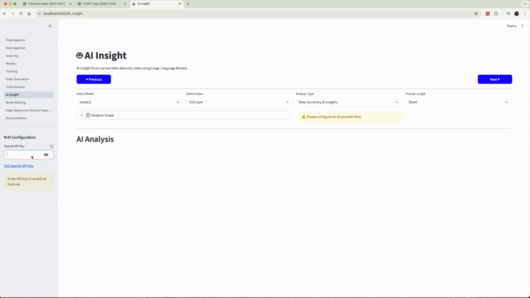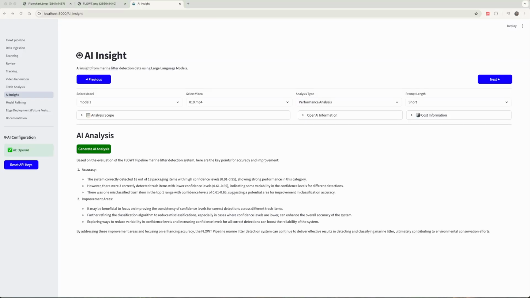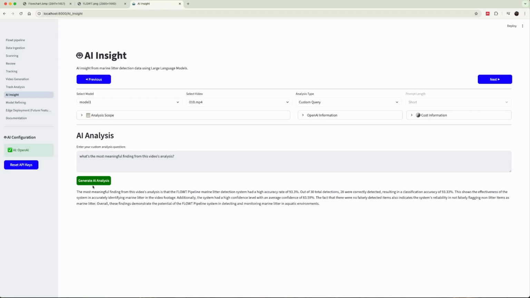Then comes one of the most exciting features, the AI Insight page. This page uses OpenAI's ChatGPT to interpret results in plain language. With just an API key, users can ask the AI to summarize the findings at a very low cost. For example, it might say, most detected litter items are plastic bottles near the surface with higher frequency in afternoon recordings. Up to this point, we've completed the waste tracking workflow.